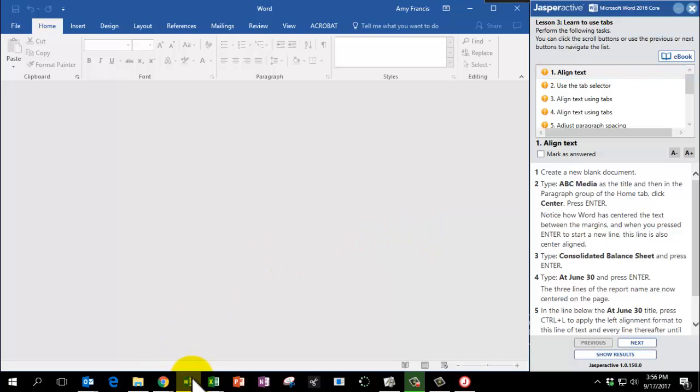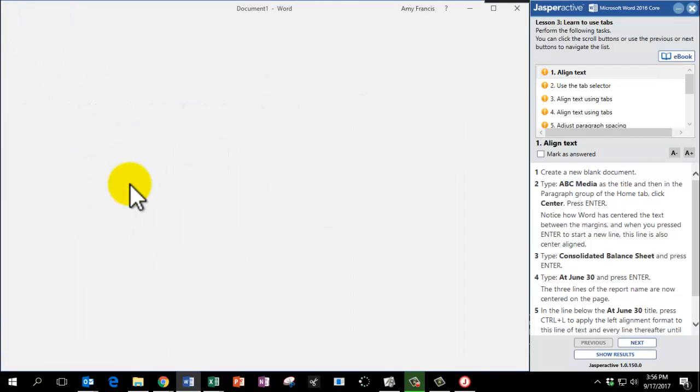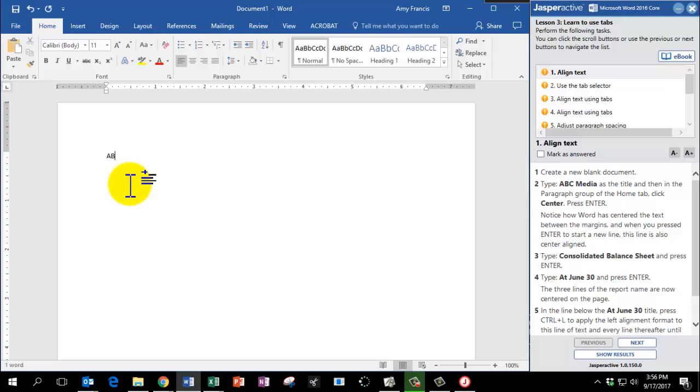I'm going to click on my Word icon at the bottom. There's just one window open. I'm going to create a new blank document by going to File, New, Blank Document. And I'm going to type ABC Media as the title. And then in the paragraph group of the Home tab, I'm going to click Center. And then I'm going to press Enter.